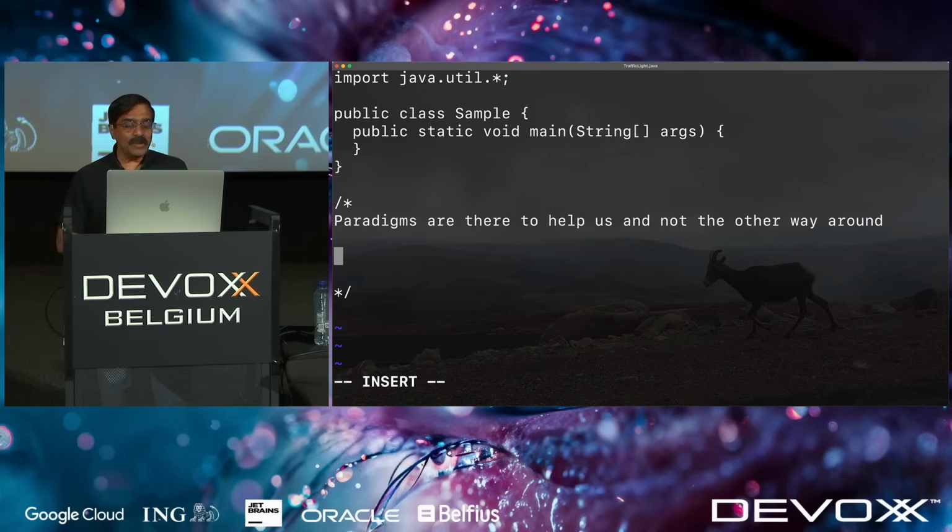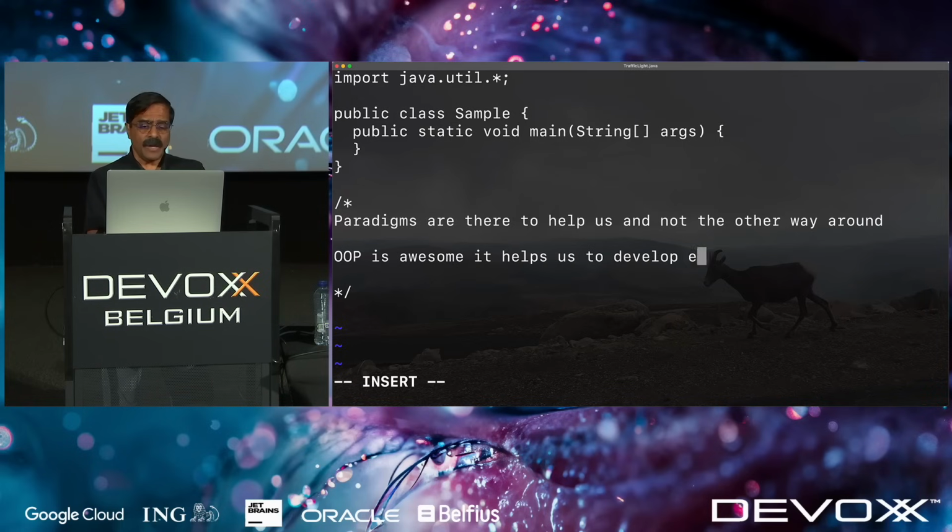If a hammer is the right tool, that's great. If a scissor is a better tool, that's fine. I want to use a different tool for the problem at hand. And don't get me wrong, there are some very powerful tools, but that doesn't mean that's the only tool we would use or only approach we would use. So OOP is awesome. It helps us to develop extensible code. I'm not going to argue with that at all. Object-oriented programming is absolutely awesome. It helps us to develop extensible code.